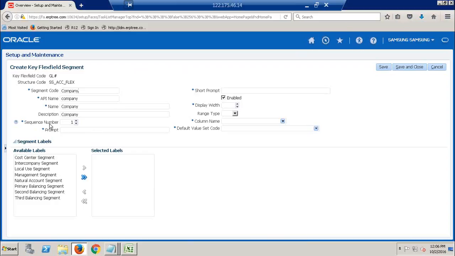Okay, done. Sequence number and prompt. How you want to see the segment display name, how the segment should get displayed when you're recording the transactions. So as a company only, what is a short prompt we require? Many fields they given which may not really be required. So anyway, let's fill it. Short prompt we given, and display width.